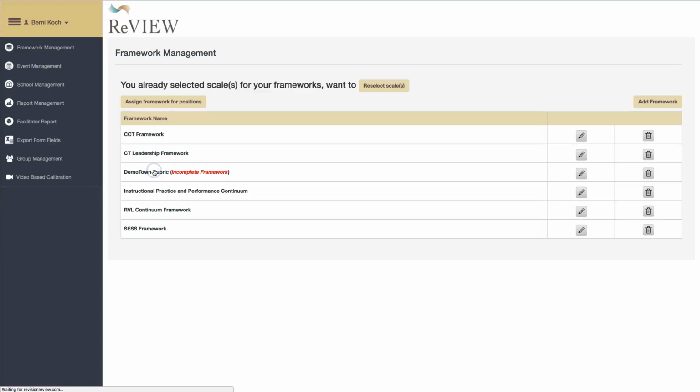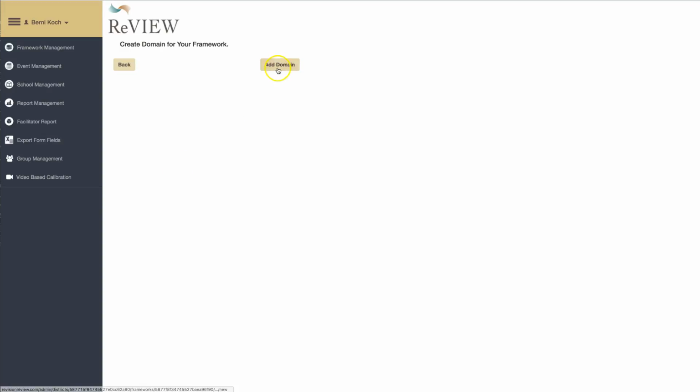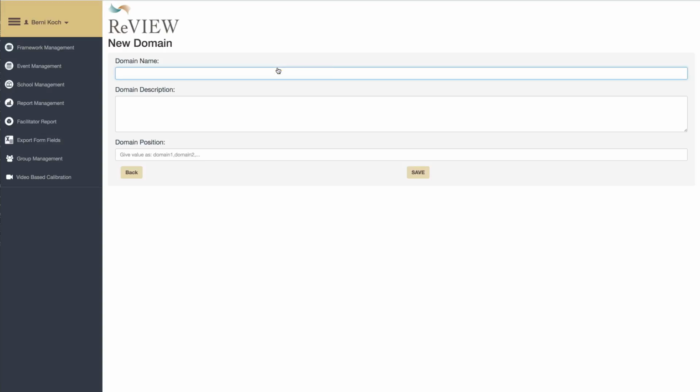Then, when you click on the Demo Town rubric, you can then add a domain. So if we say we were working on a tutoring domain for our framework, we could call this first one teaching content. And you can add a description here, which will show up. Successful tutors apply content knowledge to teaching. And we'll mark this as domain 1.